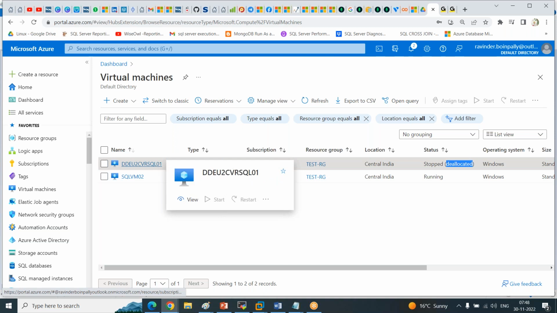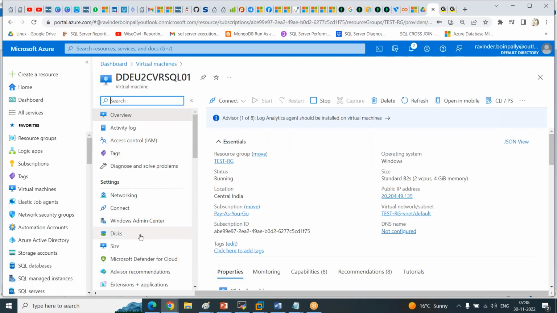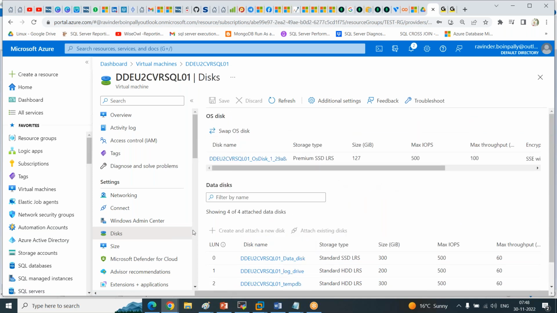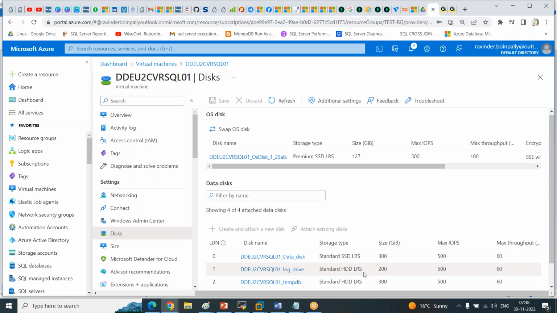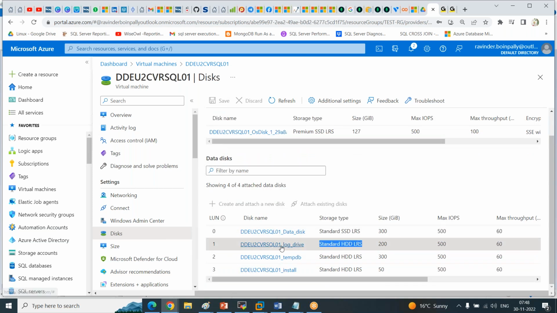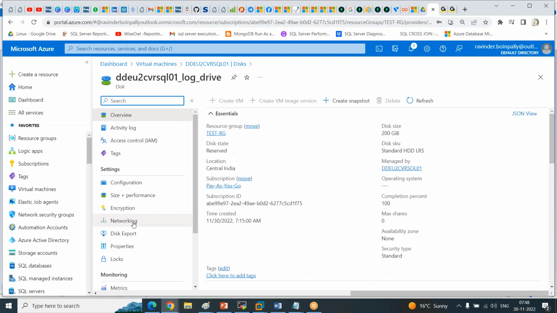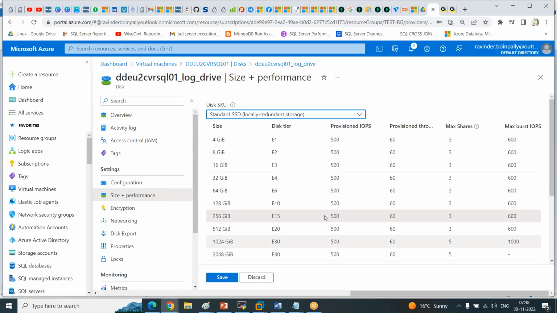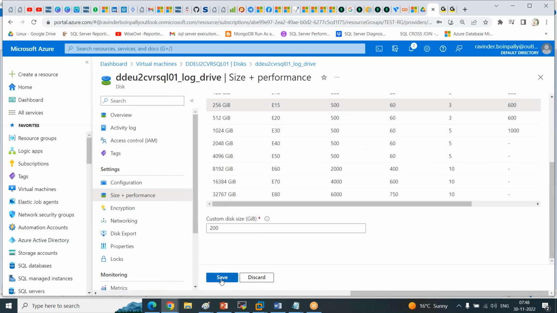So anyway, if I want to change the disk performance tier of the disk now, like I was doing in the previous case, I'll change from standard hard disk to standard solid state disk. You see the standard hard disk here. I'm going to change this one to standard solid state disk here. Let the storage be as is.